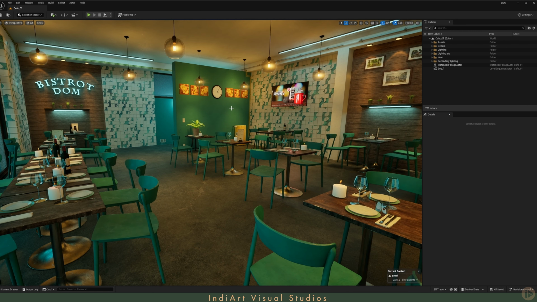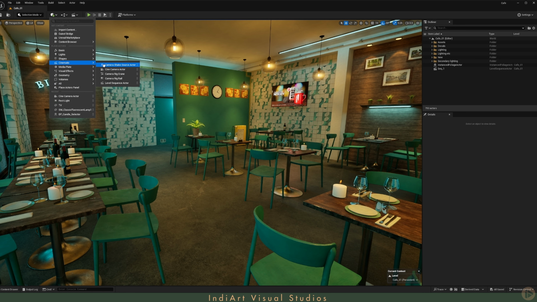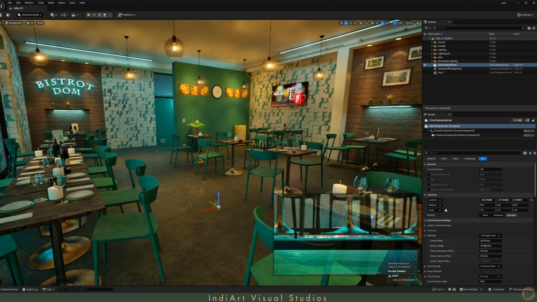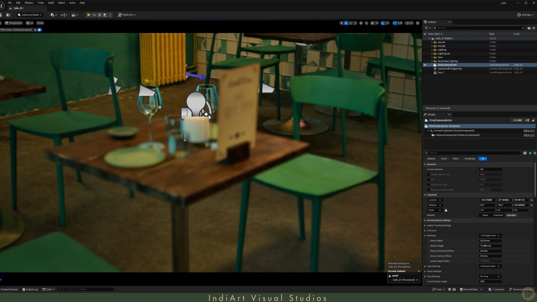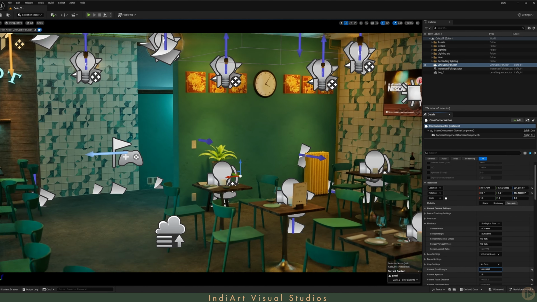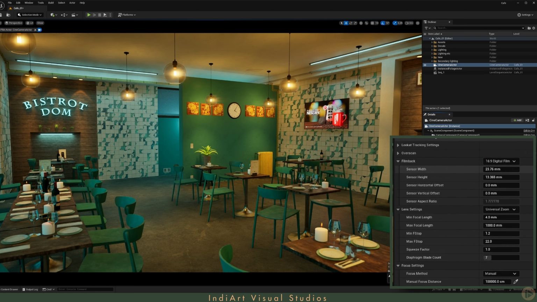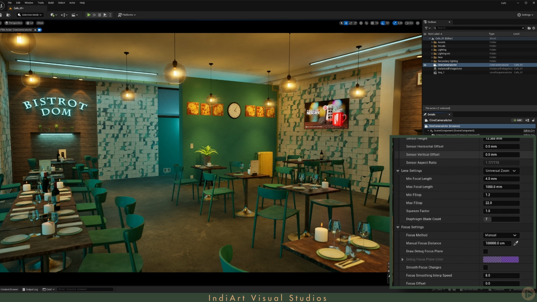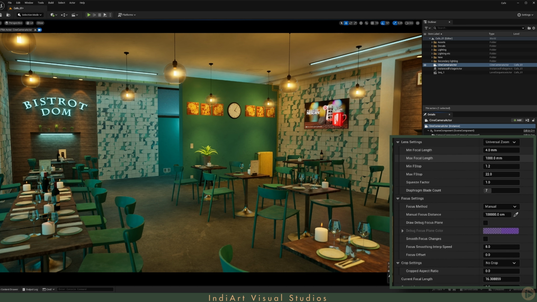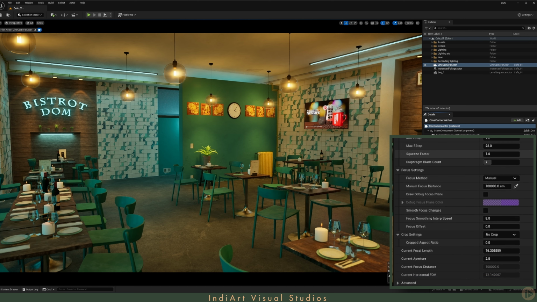Now let's add a camera to our scene. The easy part is adding the camera itself. Just go here, click on cinematic and drag the cine camera actor. Now the tricky part is figuring out the real world details to make the camera feel cinematic. Things like sensor size, aspect ratio, focal length, crop size, camera angles, framing, and camera movement.